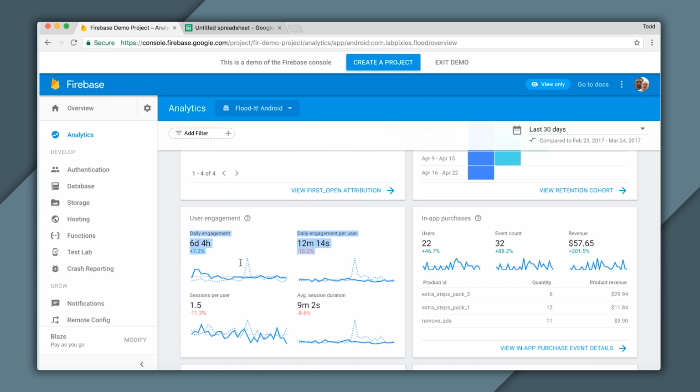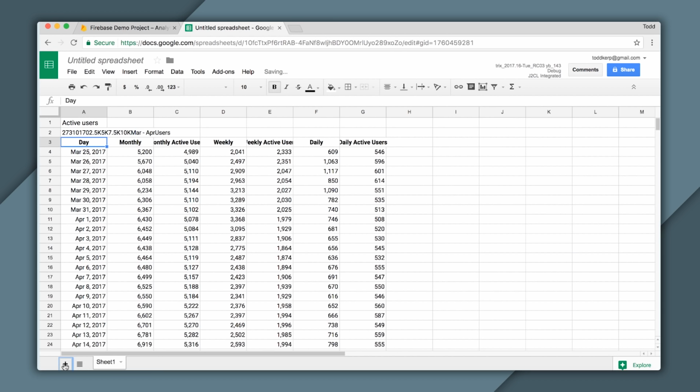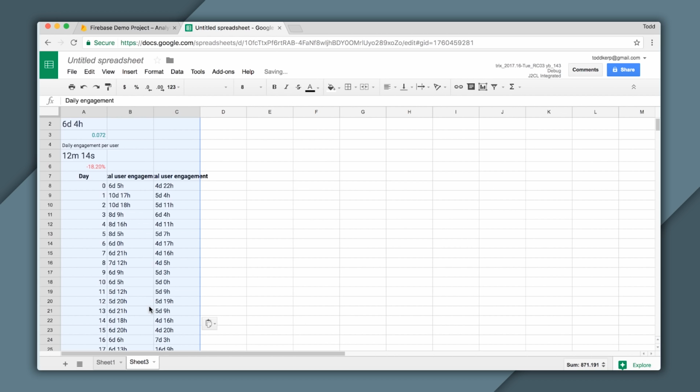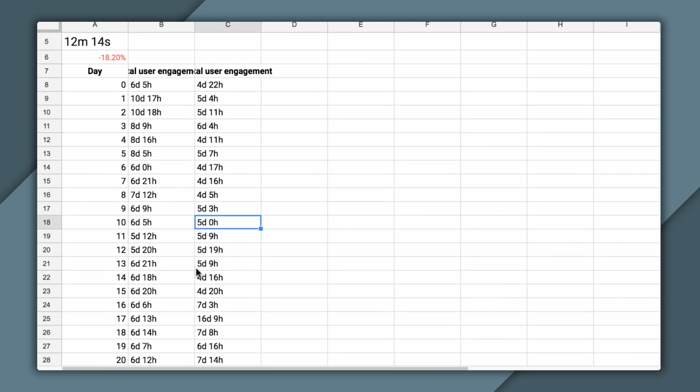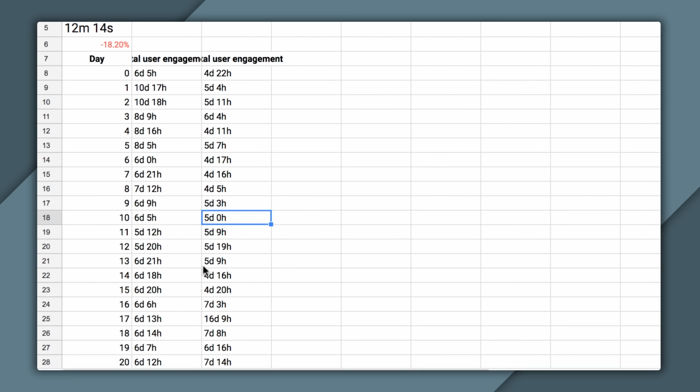Here I can copy and paste my daily engagement numbers. Let's get these into a new sheet here. And again, you can see I've got my engagement numbers from this time frame in this first column, and then those same numbers for the previous 30 days in this second column.